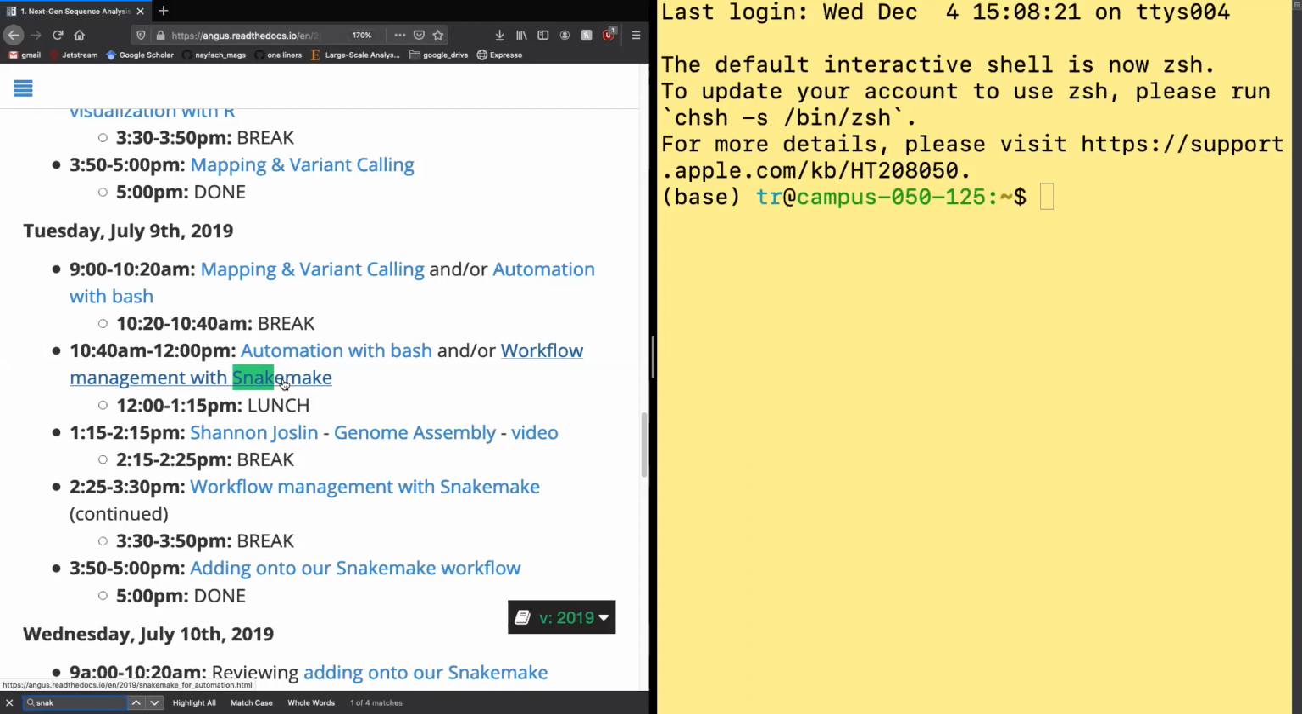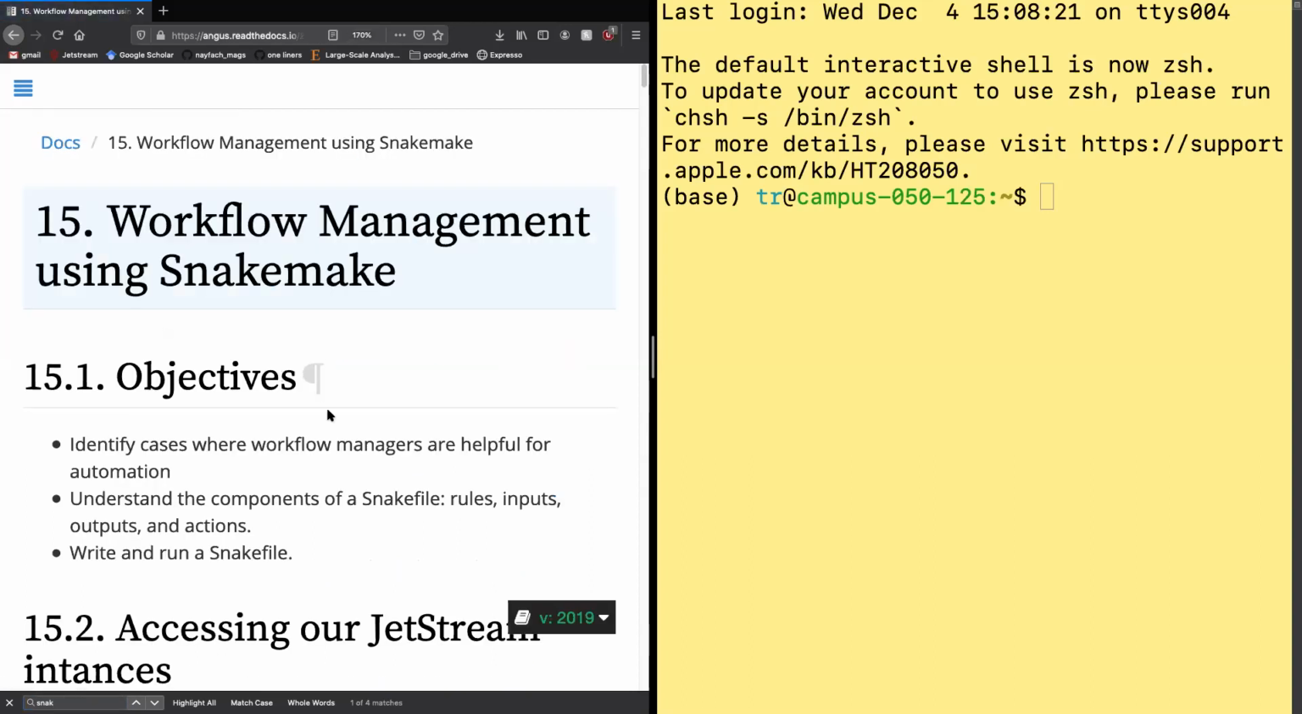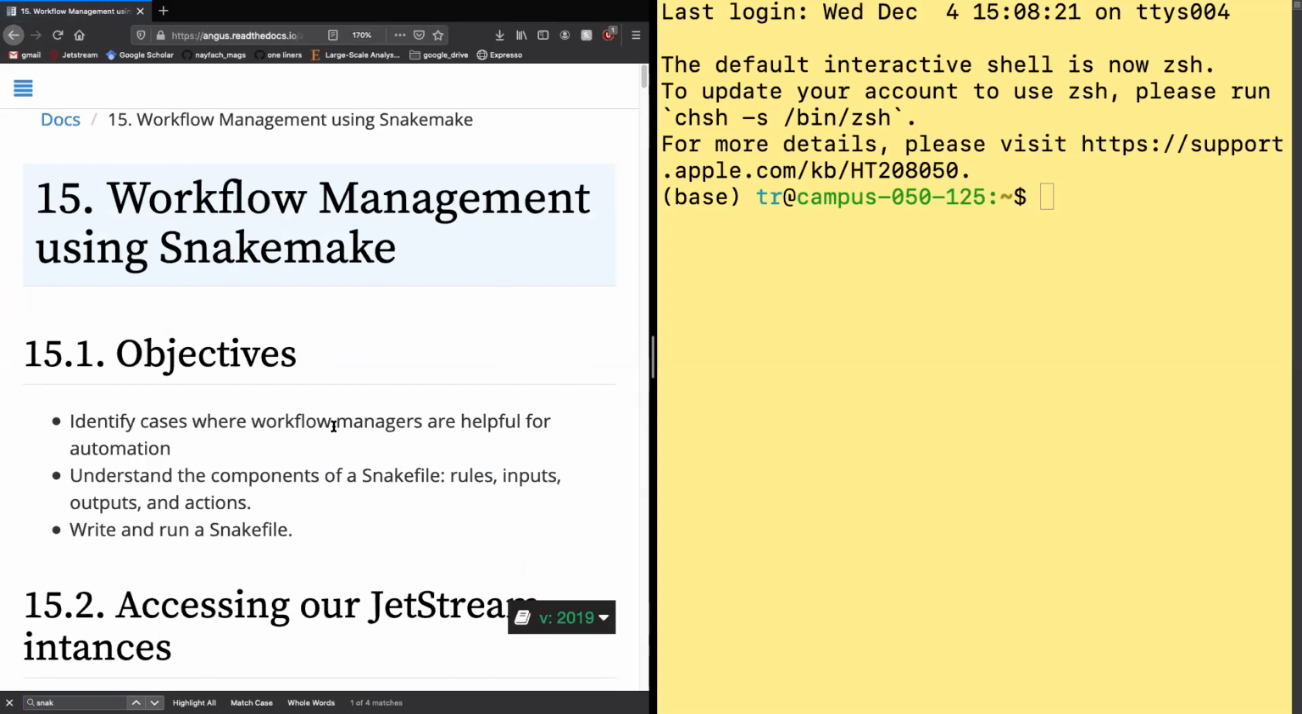So if you're going to be coding along with us, go ahead and put a teal sticky up once you're at this workflow management with Snakemake link. Can I get some teal stickies? Just put a teal sticky up if you're planning on coding along. Okay, cool.